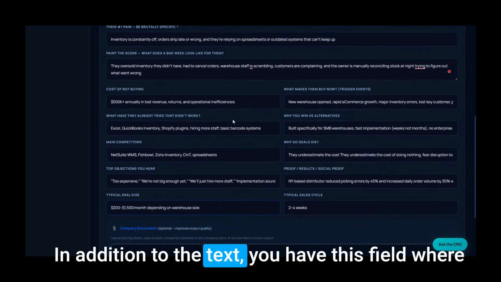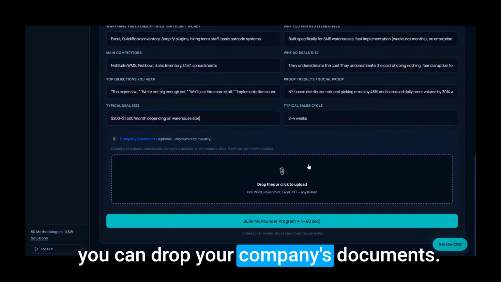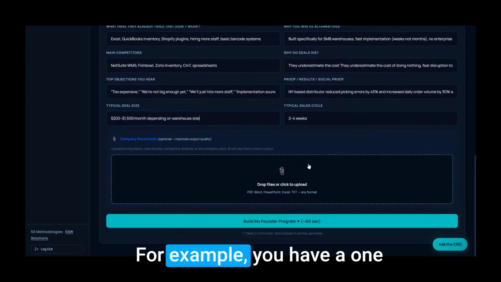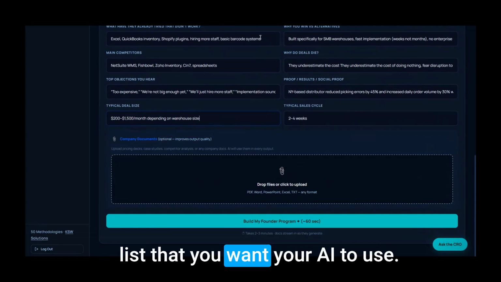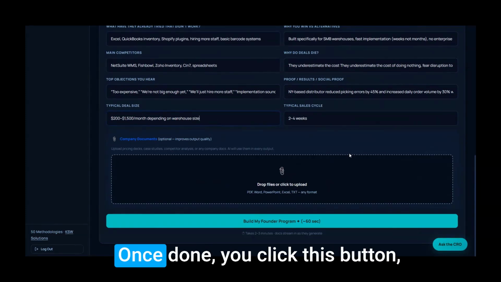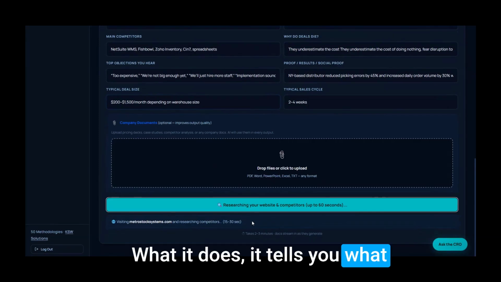In addition to the text, you have this field where you can drop your company's documents. For example, you have a one-pager or a PowerPoint or a price list that you want your AI to use. This goes here. Once done, you click this button, Build My Founder Program. What it does, it tells you what happens in the next step.